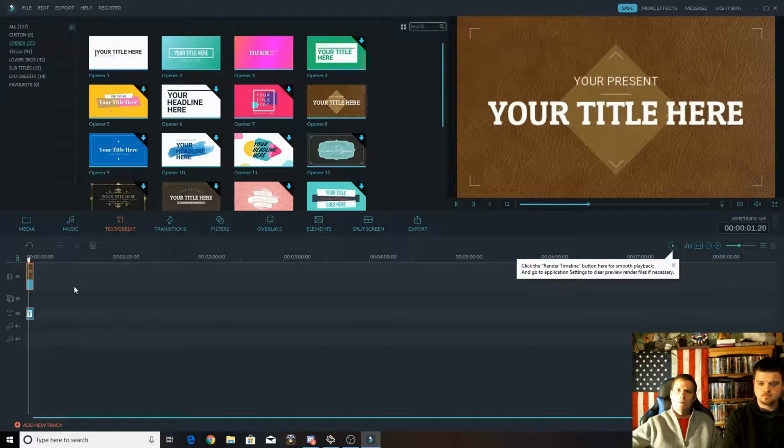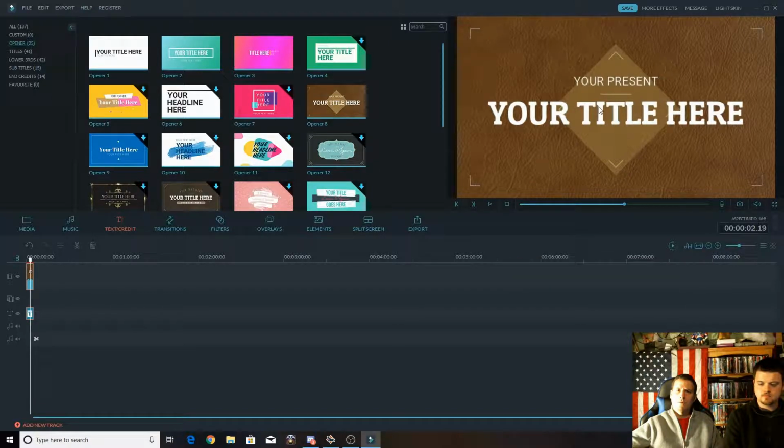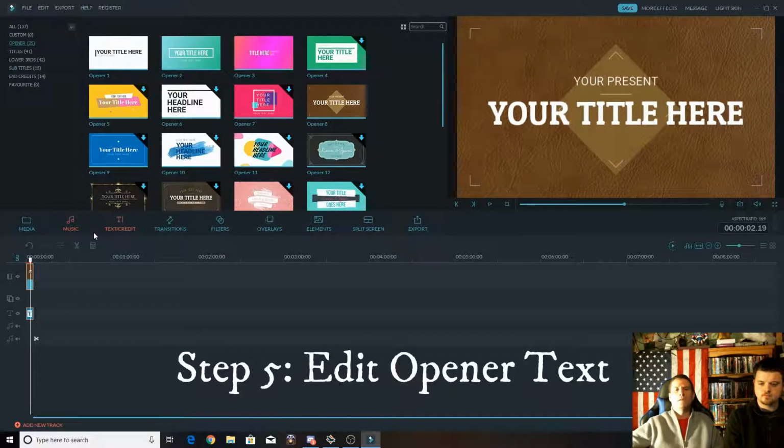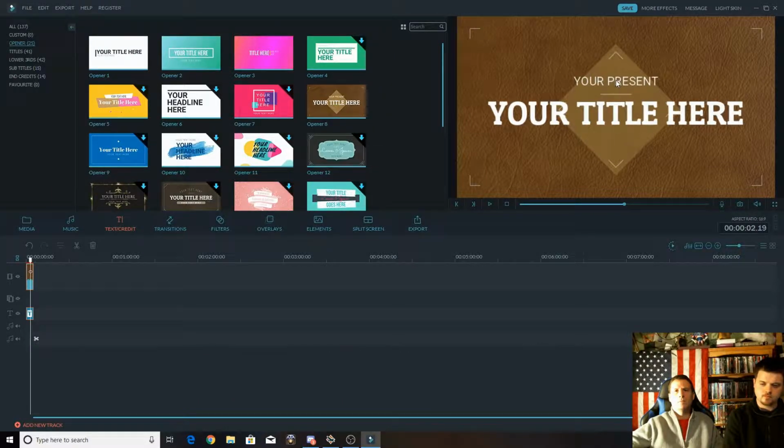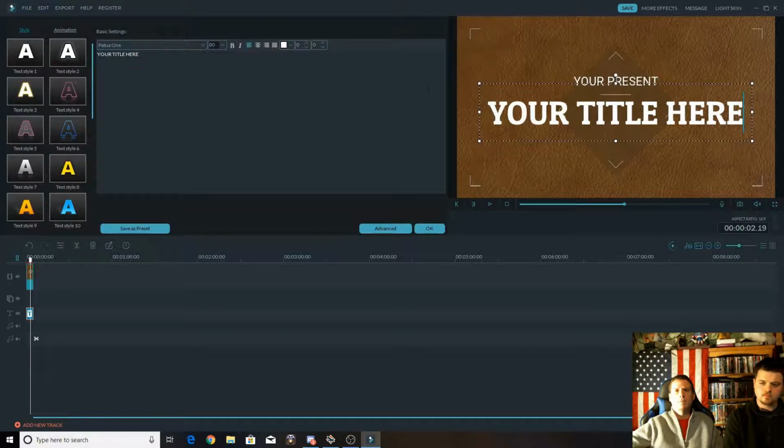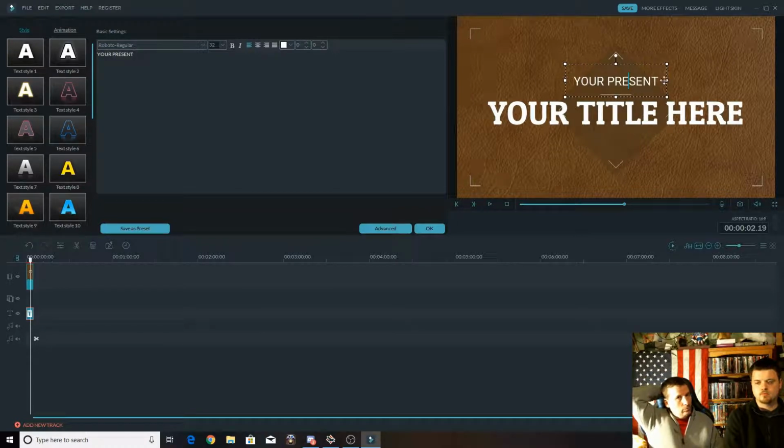But as you can see though, it doesn't have the text that we want. So for the next step, we're going to want to edit the text that's already inside. So to do this, you're going to want to click on the text on the screen here, and then from here, you can basically just edit it the way you want it.